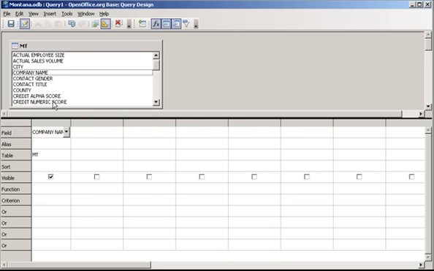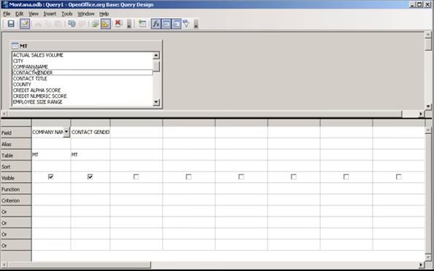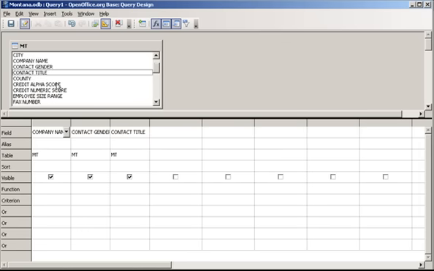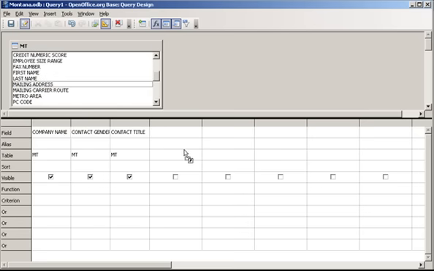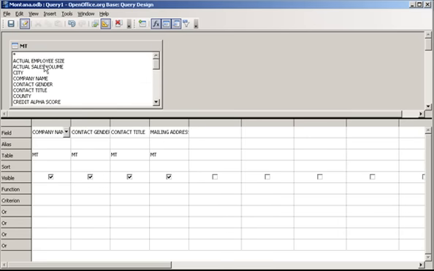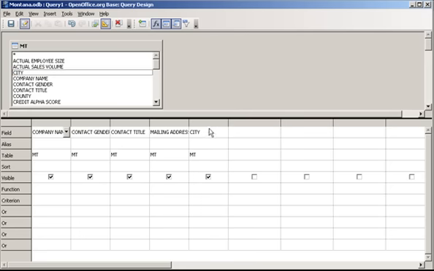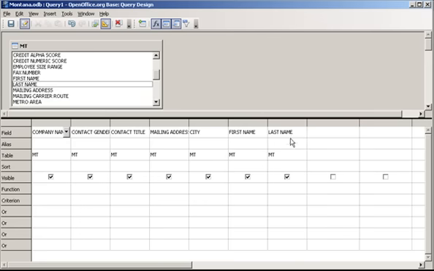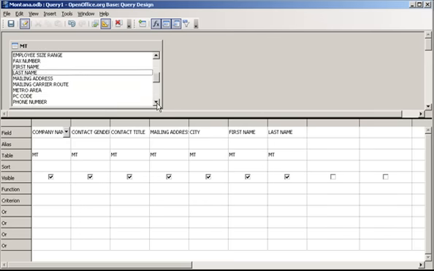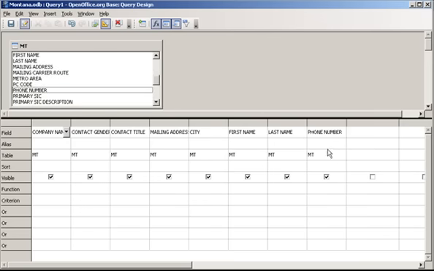Company name, just drag and drop. Everything that you'd want, you know, the gender, the title. If you want to put the county or the credit alpha score, you can do that. I'm not going to do that right now just for time purposes. Mailing address. City. You obviously know the state is Montana. First name, last name, and of course the phone number. That's basically all we need right now, for time purposes.